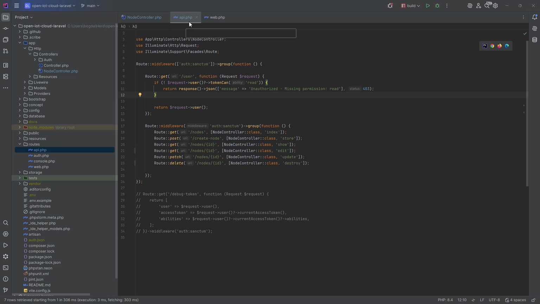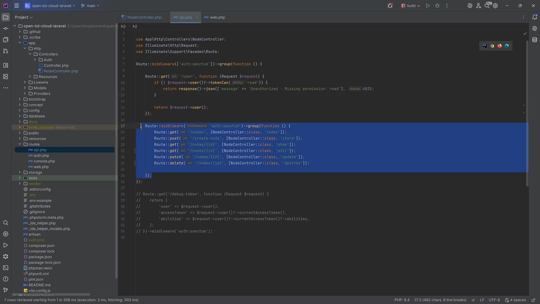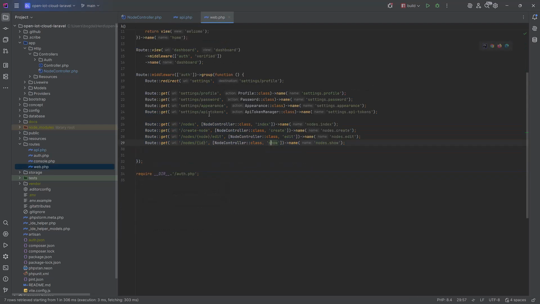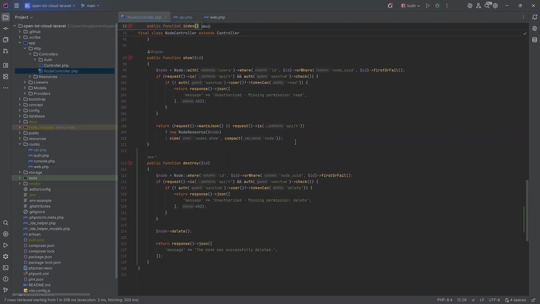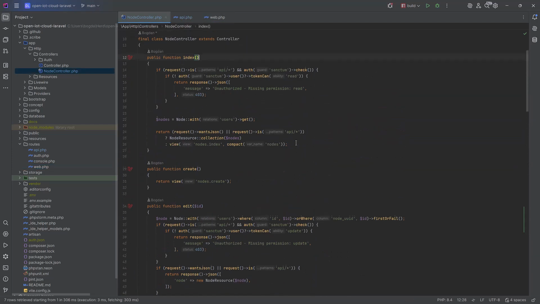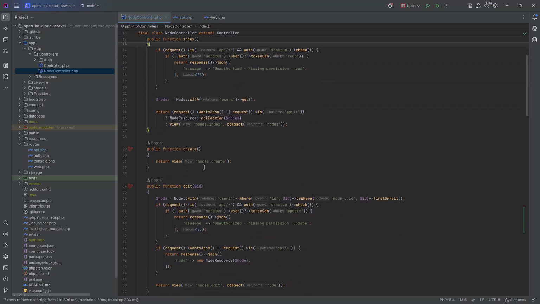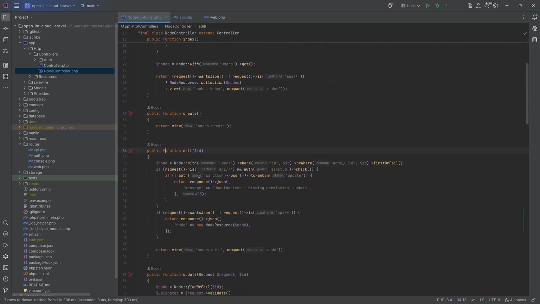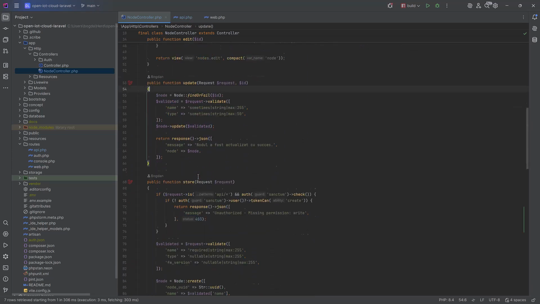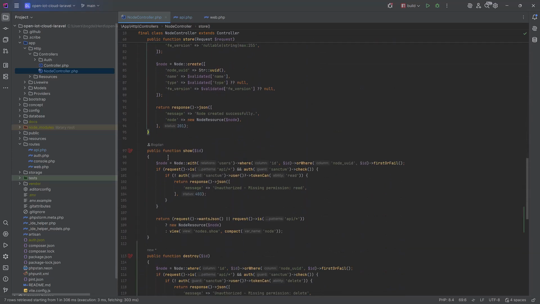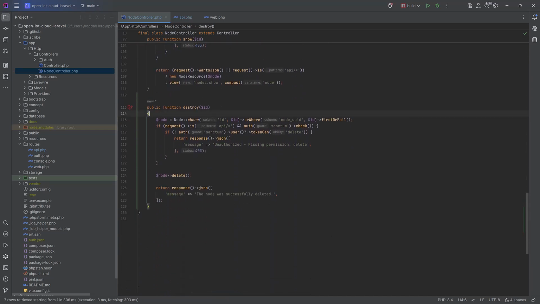In file api.php, I have the routes for the CRUD operation, and in the web.php for the CRUD operation in the browser. And here is the controller, but now I will make some changes here. Also, we have an index method, create, edit, update, store, show, and destroy.